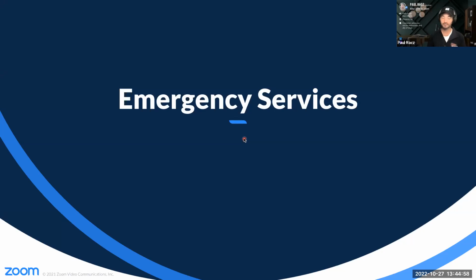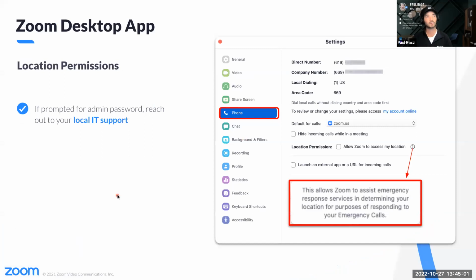All right. Now let's talk about emergency services. So this will take us back to the Zoom desktop application where we were talking about the settings section, which was available under your profile and then the settings gear. Under the phone tab here, you'll see location permission. And then the call to action for you guys will be to allow Zoom to access your location. When you hover your cursor over that question bubble, this is the disclaimer that it will provide to you. This is going to allow Zoom to assist routing emergency services to your location for the purposes of responding to emergency phone calls. So rather important call out there regarding that particular setting.